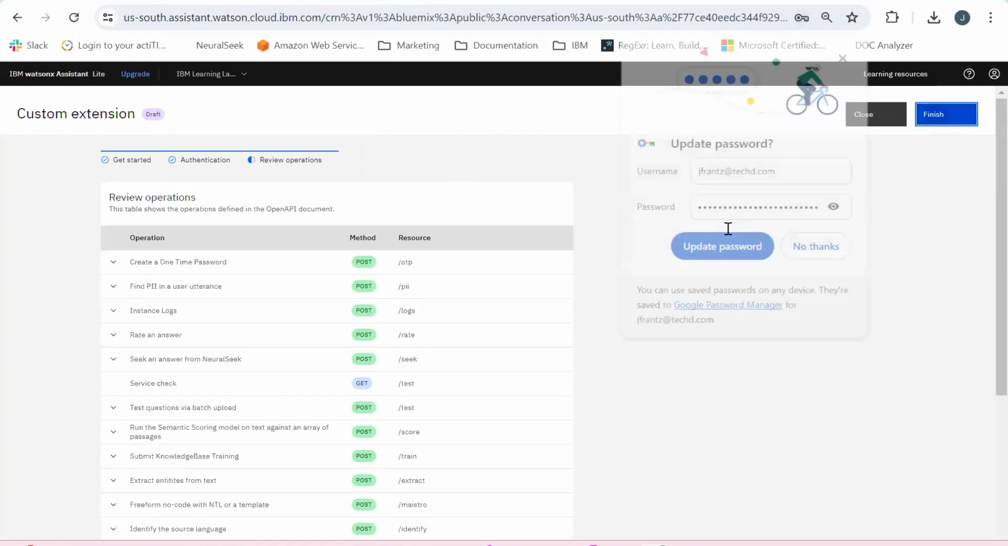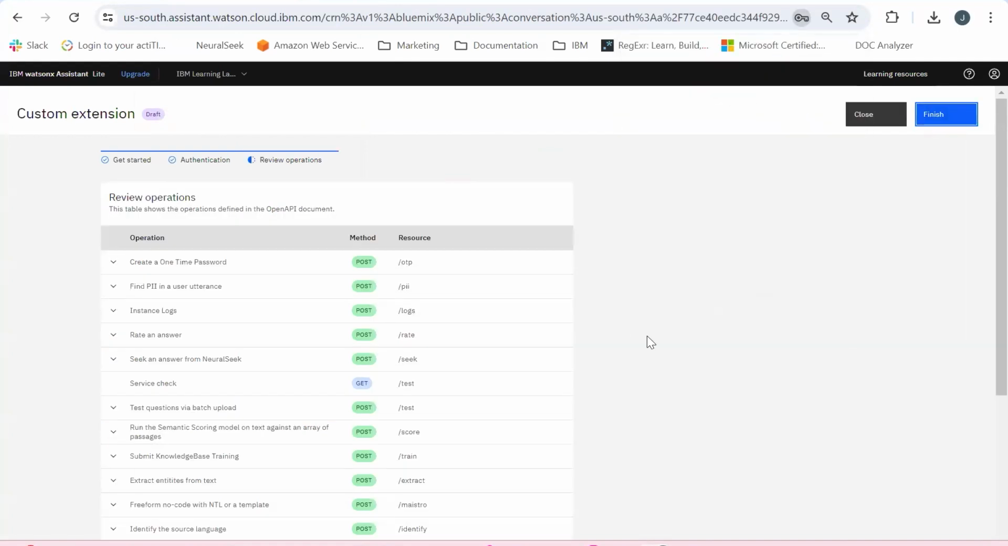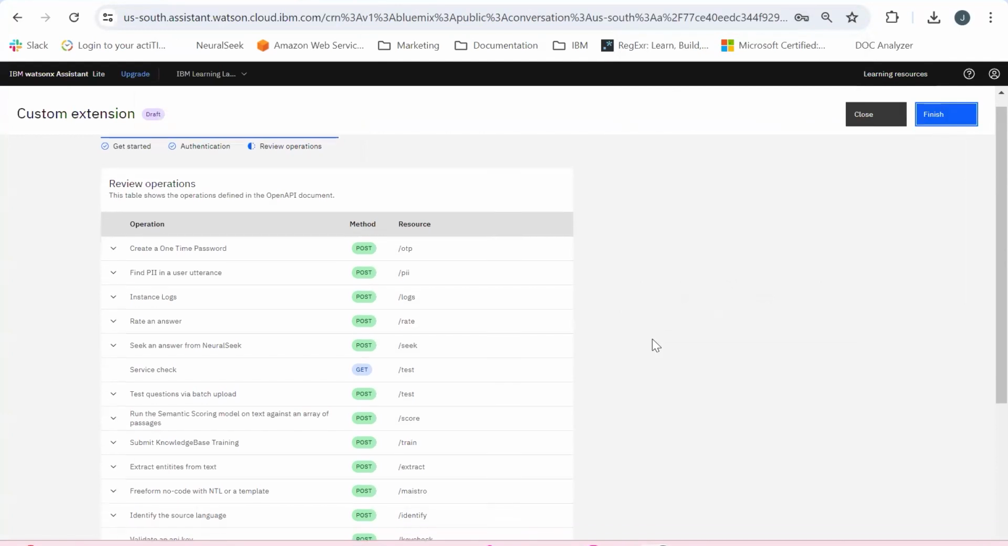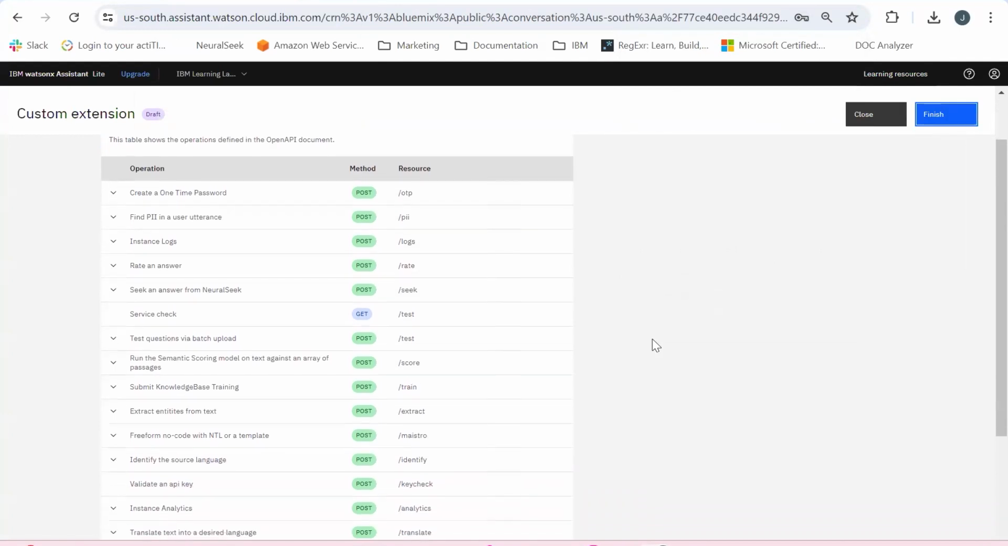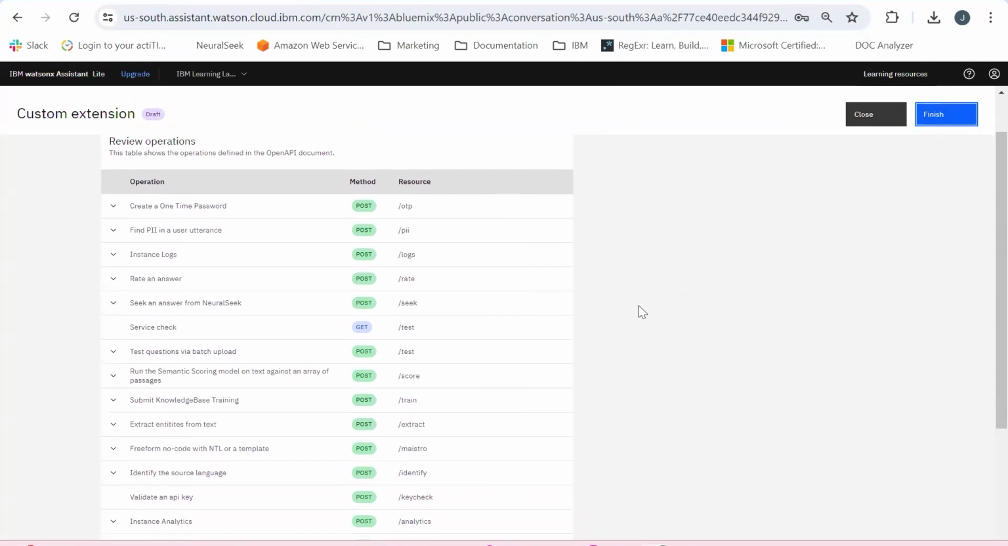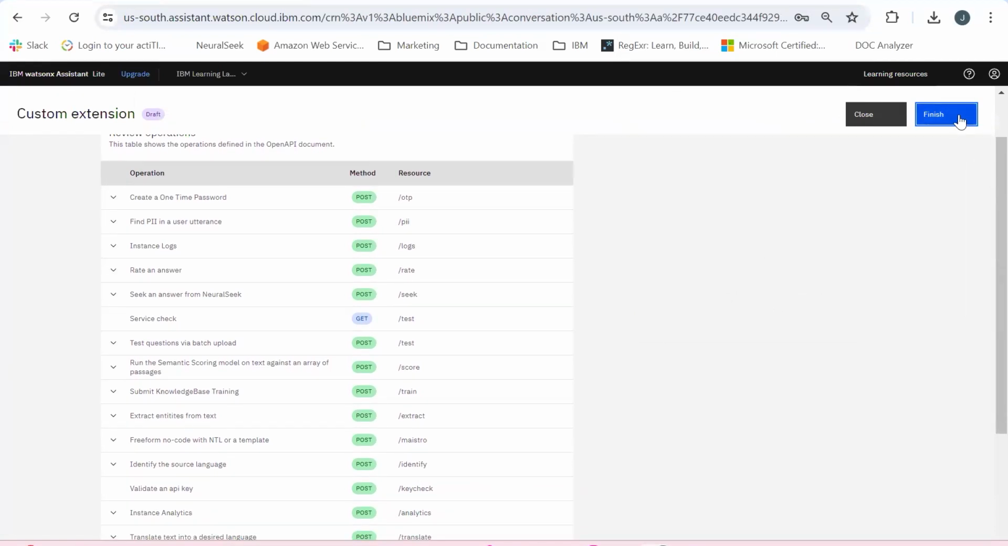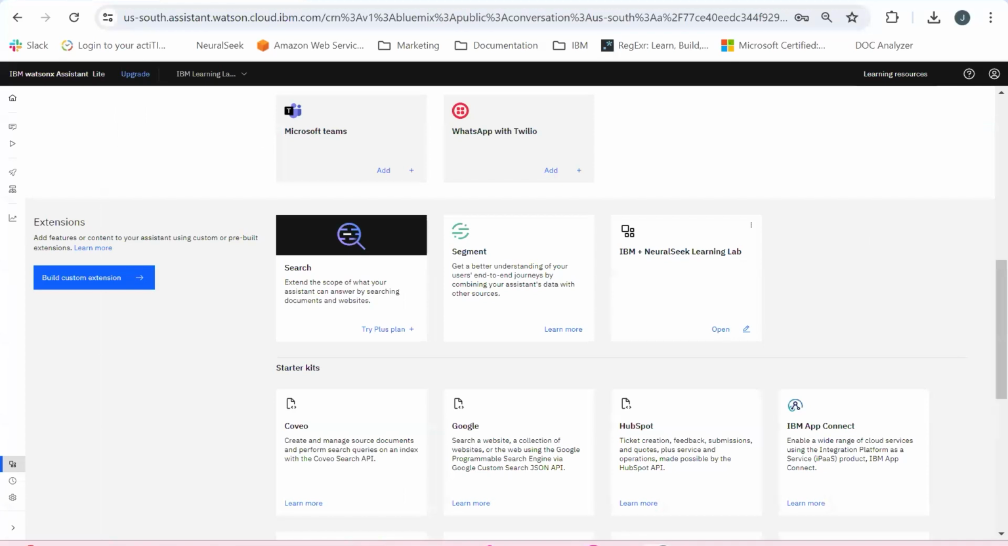I'm just going to go ahead and click Next, not save my password. And then again, you can review the many different operations that we have available with this extension, and then click Finish to authenticate. Great, so now our NeuralSeek extension that's integrated with our assistant is authenticated and ready to start answering questions as soon as we set up an action for fallback search.